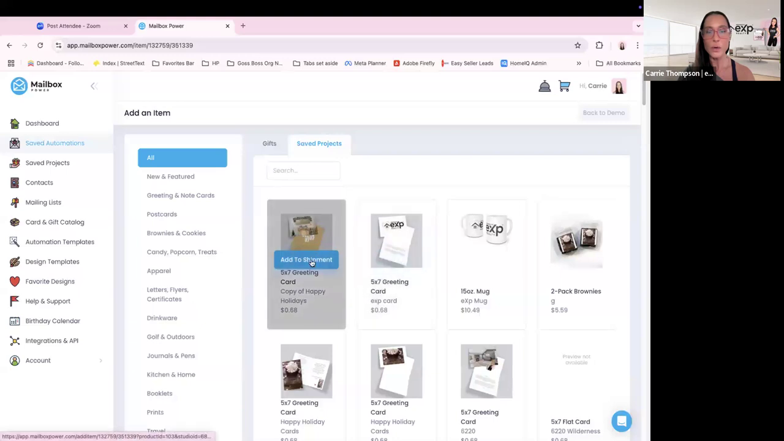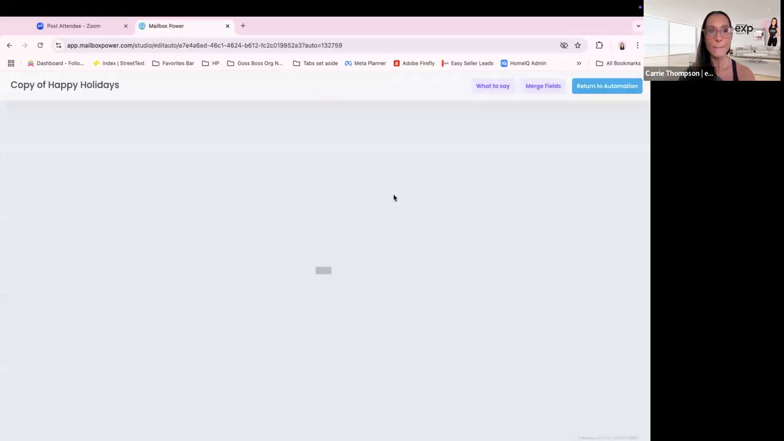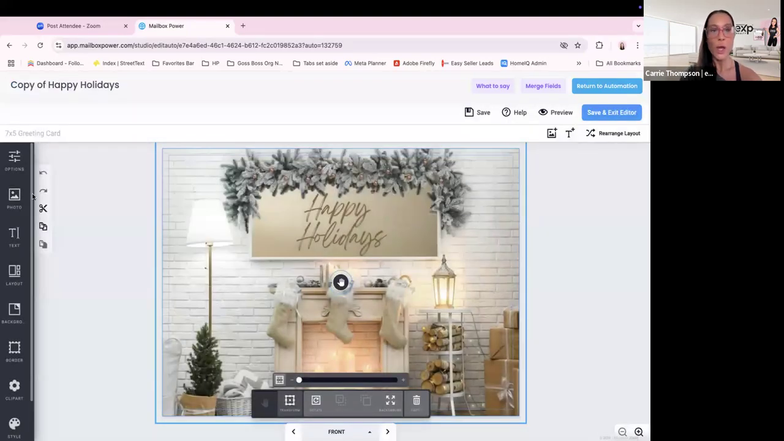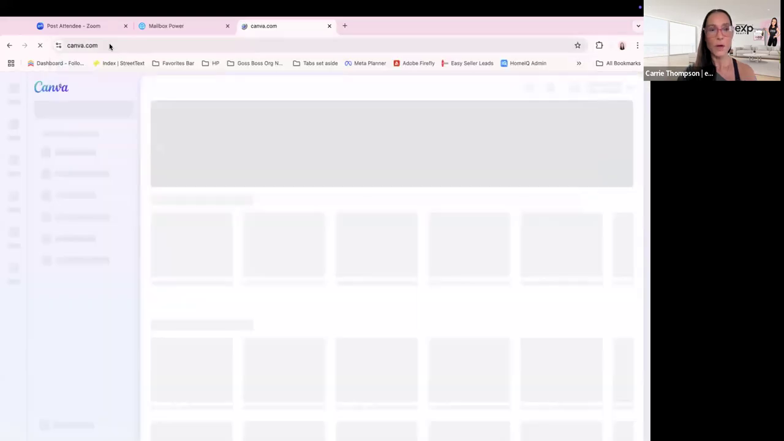So if we choose a greeting card to add to shipment, right here, then you come in and you hit edit project. And keep in mind, they do have some greeting cards that you can look through and choose if you don't want to get creative with it. This is one of their greeting cards. You can also go over into Canva and create your own greeting card. Let me show you. Let me pull up my Canva really quick.